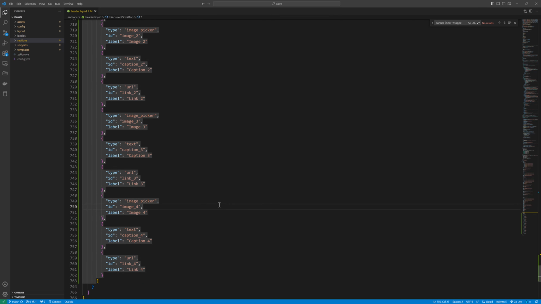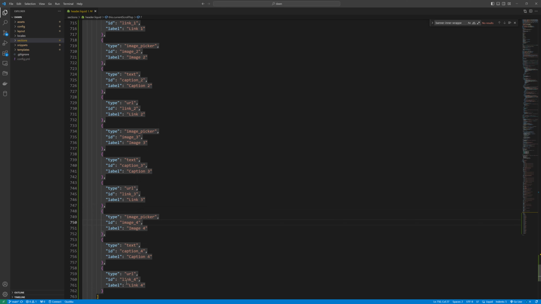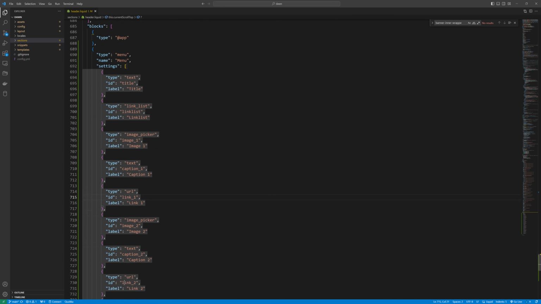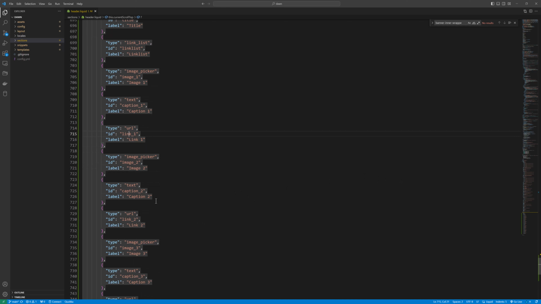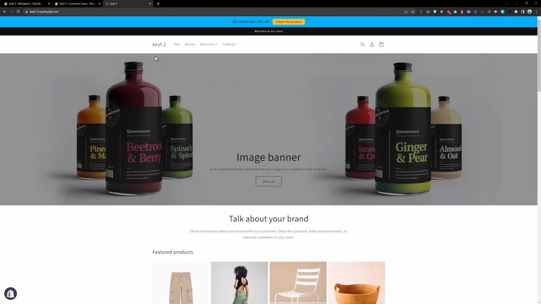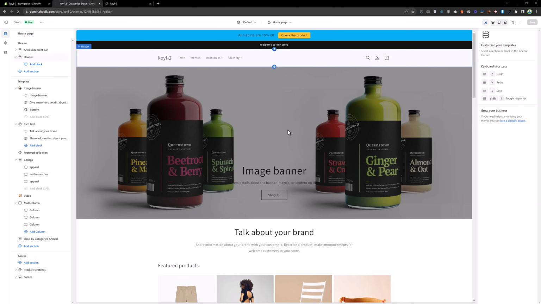Save them, and we have one field for link as well. Link 1, link 2, link 3, and link 4. So we have all the schema here. Let's save that and go to the customizer and reload the customizer.